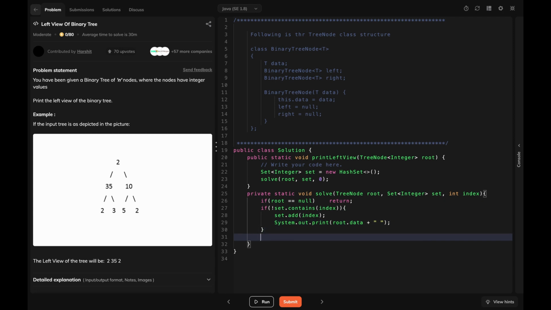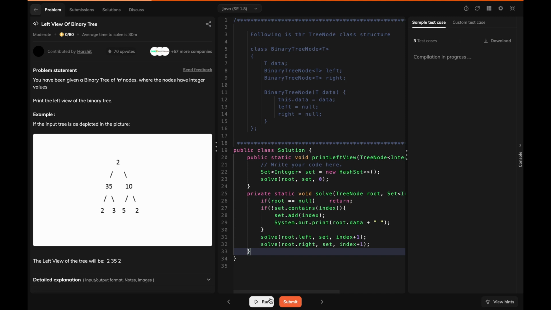And then we will call it for the left side, root.left, and then set, and then index plus 1, and then again we will call it for the right side. So root.right, comma set, comma index plus 1. Okay, so it should run. We will run it, and we will see if it is running or not.